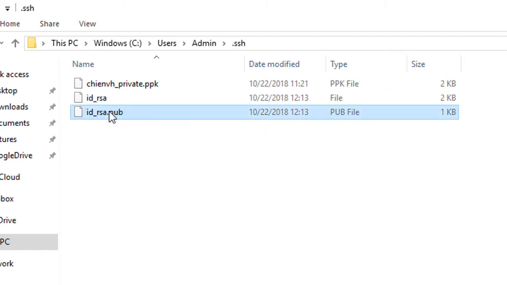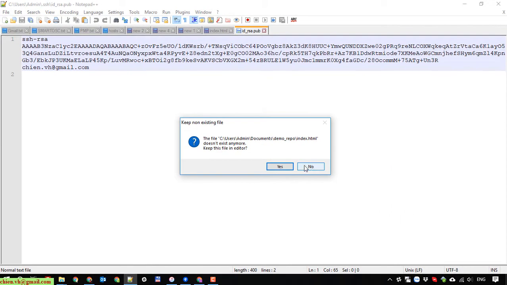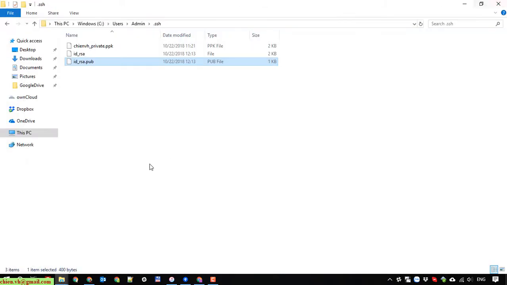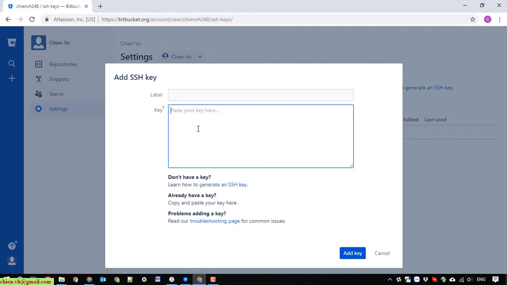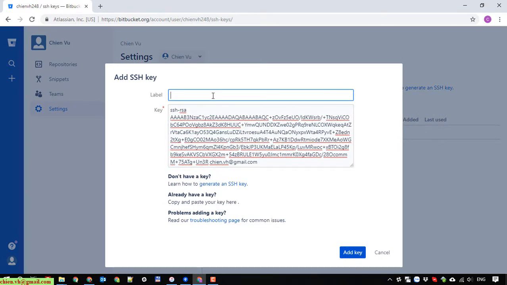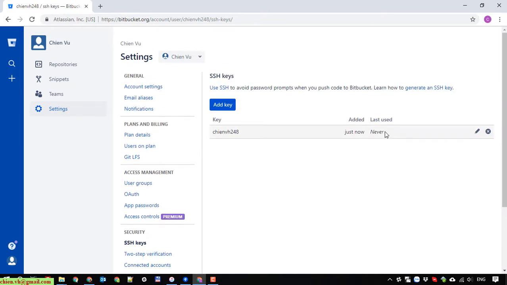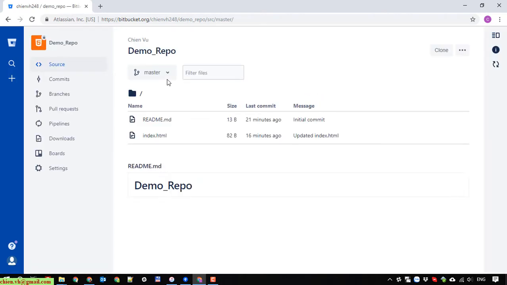Here, so here we open the public SSH key, copy it, and click on the add button, paste it here. So enter the label for the SSH key here, add key. Okay, then go back to the dashboard and we have the new repository demo, click on it.